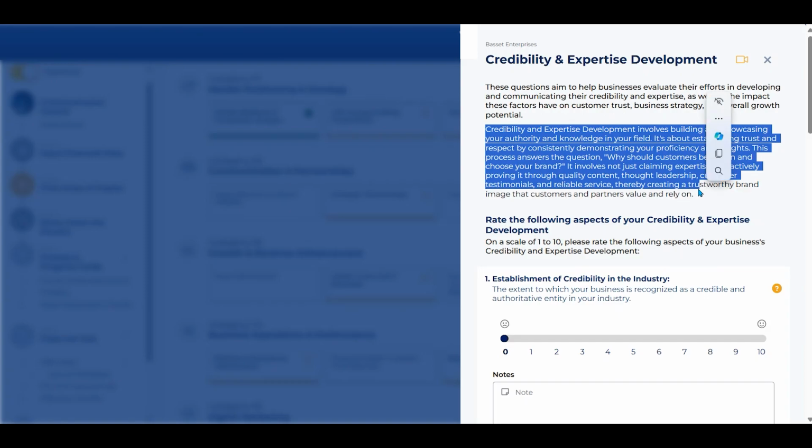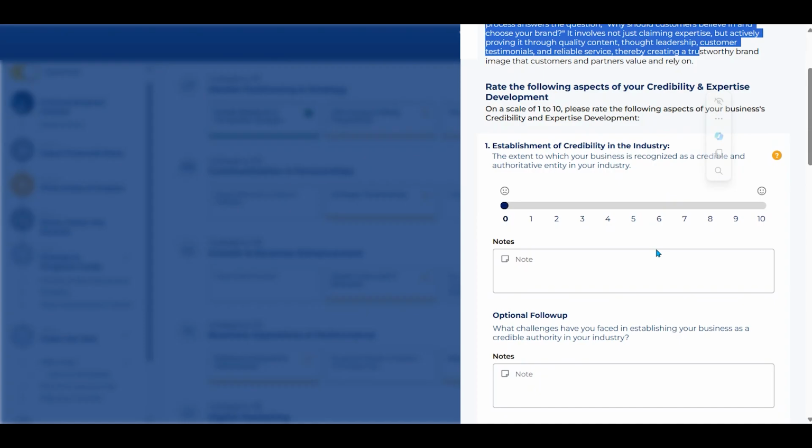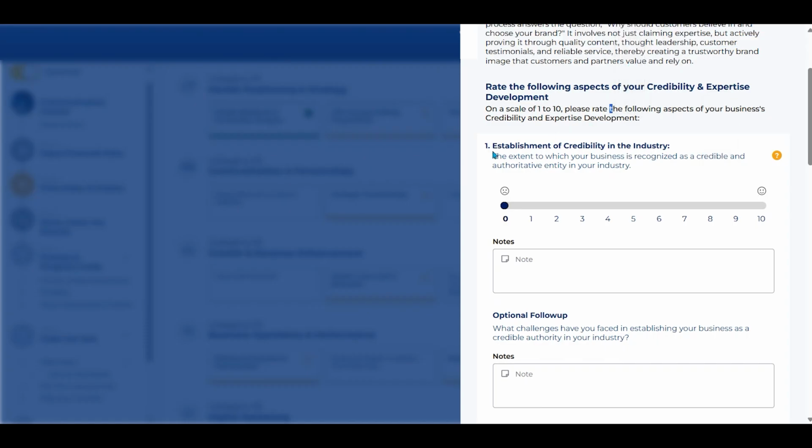Now, there are 7 questions in each section that are based on a scale of 1 to 10. So to best ask these questions, you want to start with something like, on a scale of 1 to 10, and then you can ask the question, at least until your client understands the pattern. Okay, so on a scale of 1 to 10, rate the extent to which your business is recognized as a credible and authoritative entity in your industry.